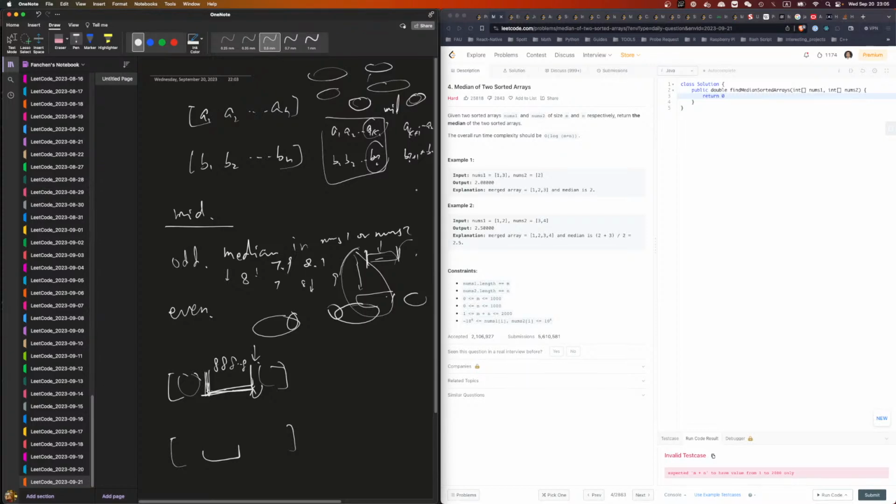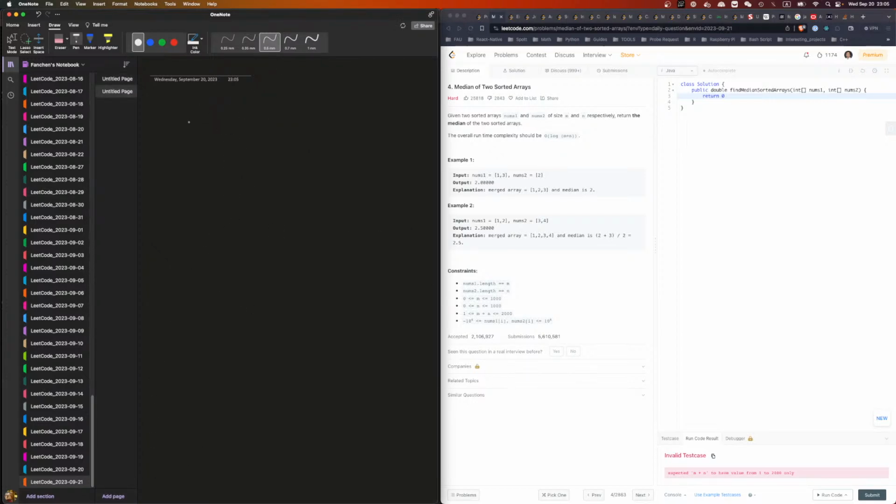You know what? I don't like it. I want to rethink this problem. It doesn't feel good. Let's see. B1, B2, B3, Bn. Okay, we have 2. How about we use, I don't know. How about we use index?